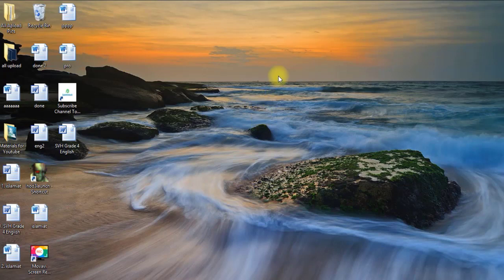So today friends, we are gonna learn how to hide these icons. If you wanna hide these icons from anyone else, you don't wanna show these icons to anyone else, or you just want your desktop to be clean. So it's an easy way to hide your icons which are on the desktop.